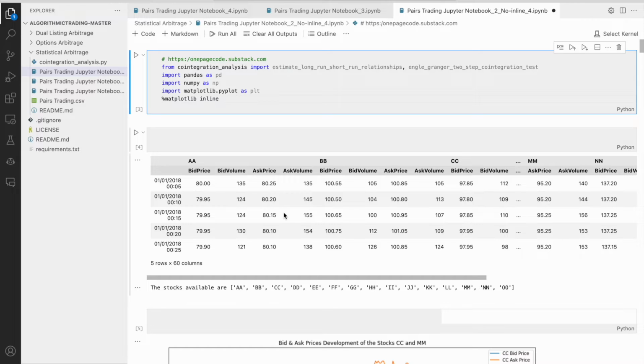This code imports the necessary libraries and modules to perform a co-integration analysis on a dataset in Python. Specifically, it imports the estimate_long_run_short_run_relationships and engle_granger_2_step_cointegration_test functions from the cointegration_analysis module, as well as the pandas, numpy, and matplotlib libraries for data manipulation and visualization. The %matplotlib inline command allows for inline plotting in Jupyter notebooks.